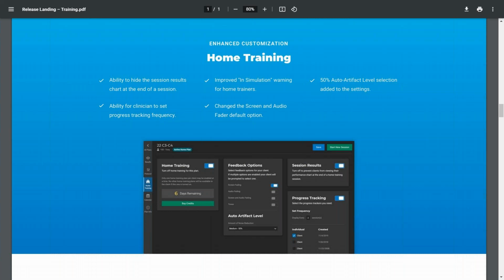We also changed the default feedback option. Instead of screen and audio fading being the default, we changed this to screen fading only, since it's something that people use more often. That way, if you happen to forget to change the feedback, it will still likely be defaulted to something that you would use anyways.